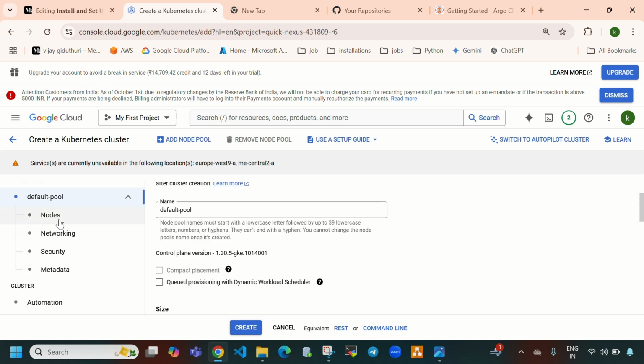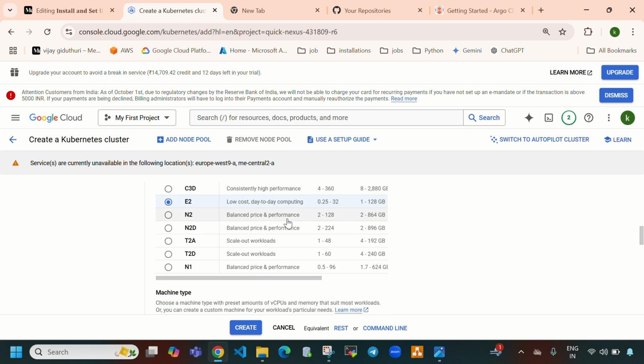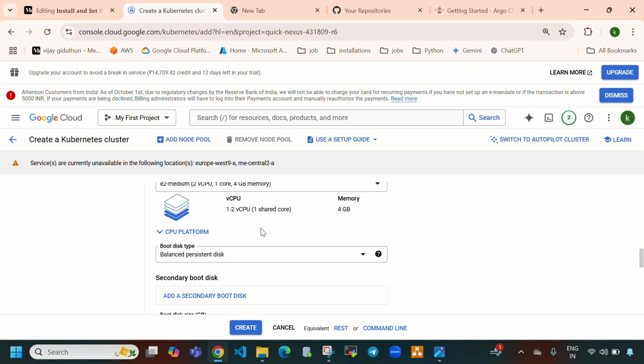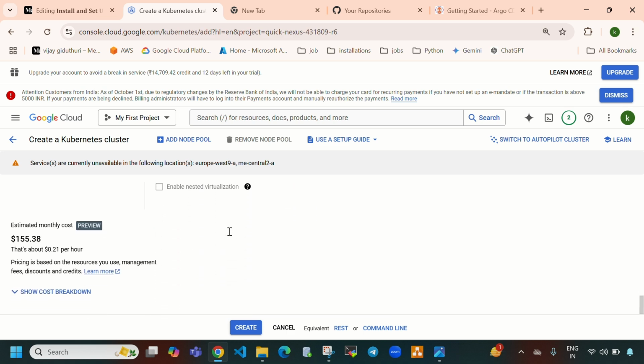After that, for nodes, let's leave this default and go with E2. It comes with 2 CPUs and 4 GB of memory. When it comes to boot disk, let's go with 30 GB. For today's video, 30 GB is more than enough, guys. Okay.